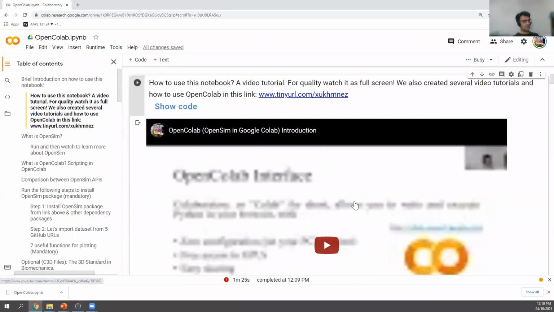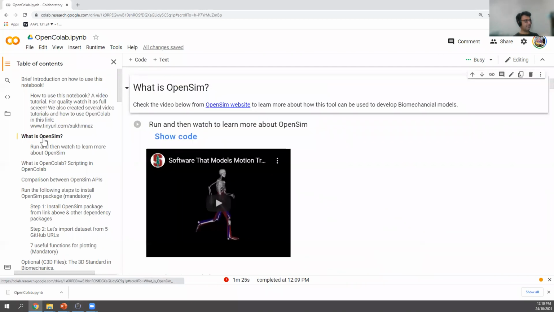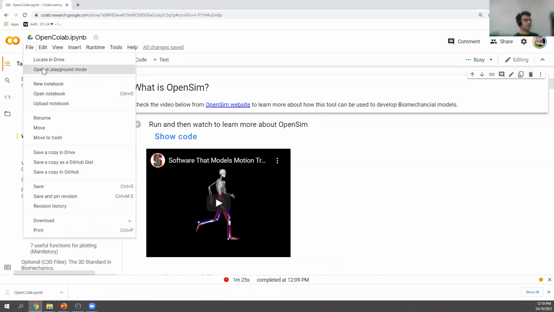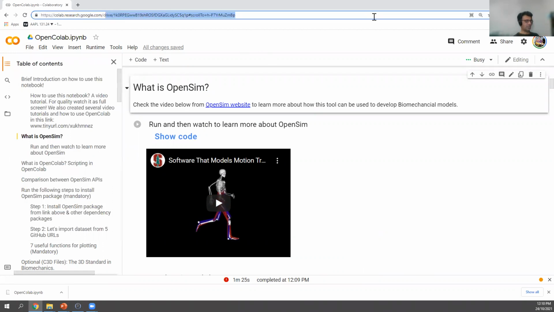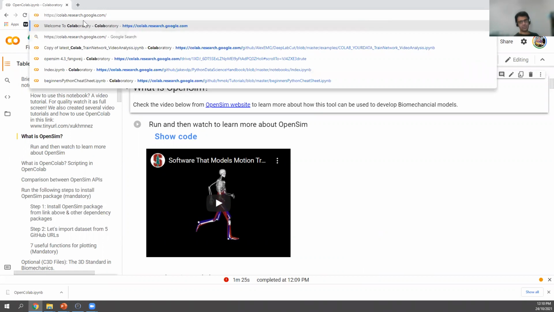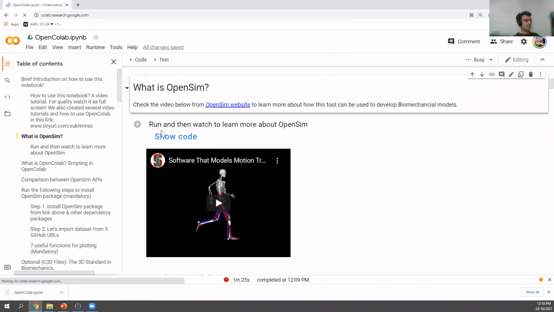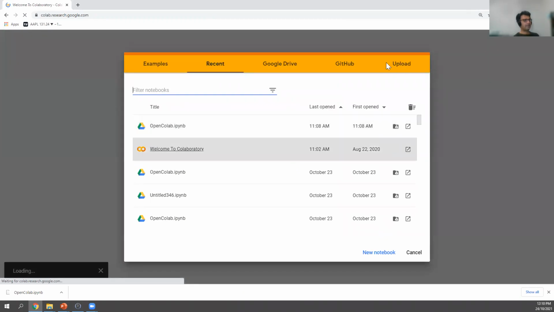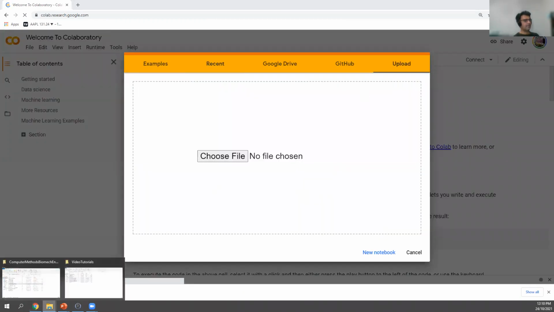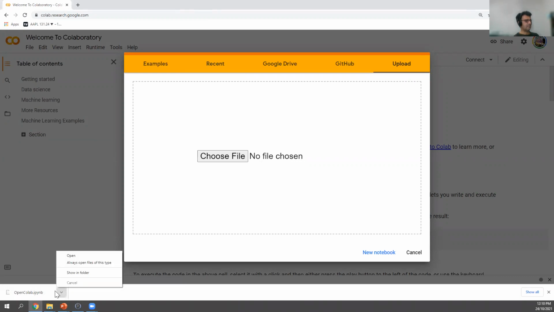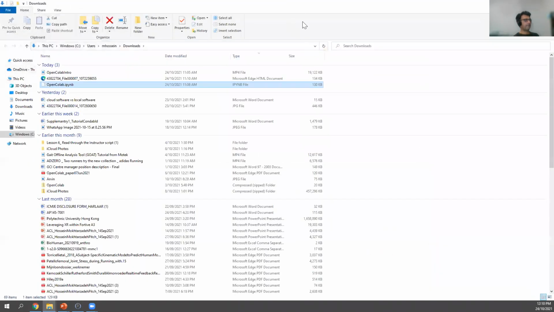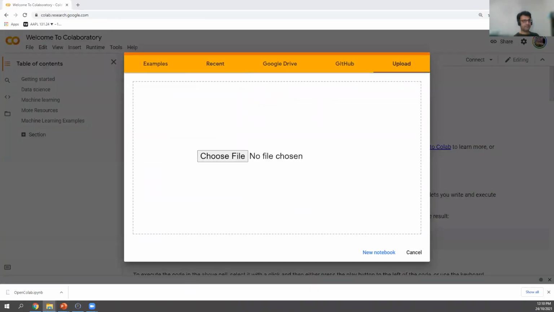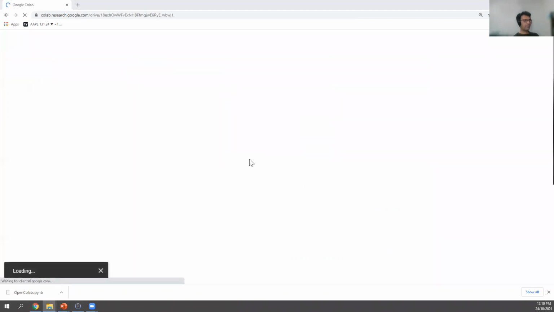So how to use it, please watch these things if you have time, but you don't have to. Basically, how you load this one, I have shown you before. You can start over and just go to this website, colab.research.google.com, enter. Let's leave everything, and try to upload the file that we have given you. That's the file, this OpenColab. I'll bring it here, just drag and drop. That's it. It's going to load everything.